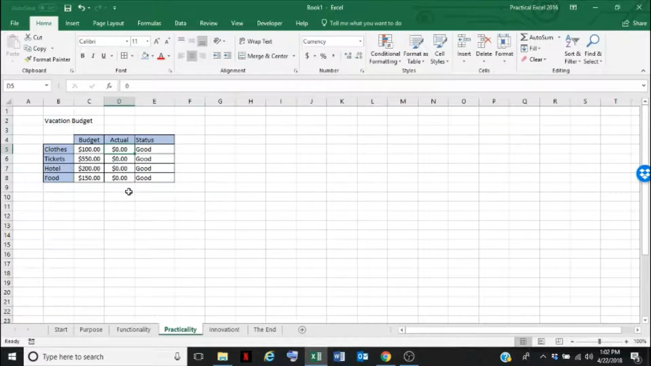If I was to put in $95 here, we're still good. But let's say the ticket price here was $560. Well, now it switches automatically to over budget. If it goes to 230, now we're over budget. And if food is 125, you'll see that we're still good. And then you can just focus in on the ones that you're over budget, see if you can finagle something and get it fixed. Pretty simple.